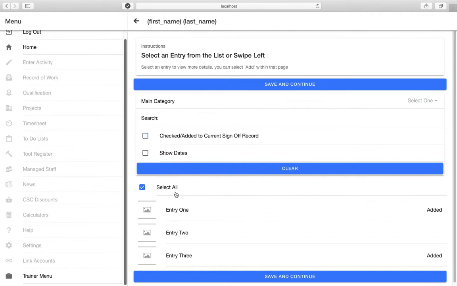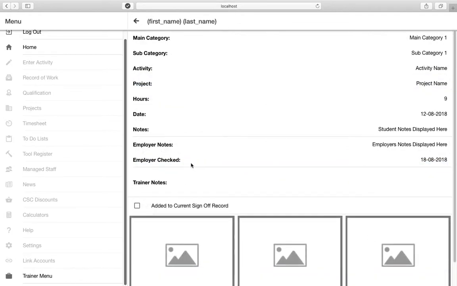And once you've done your filtering, you can select all of those. You can swipe to select or unselect. You can also open them up to have a full look at the entry, just like you can in the record of work. You can add it to that record of work and you can still add your notes there.